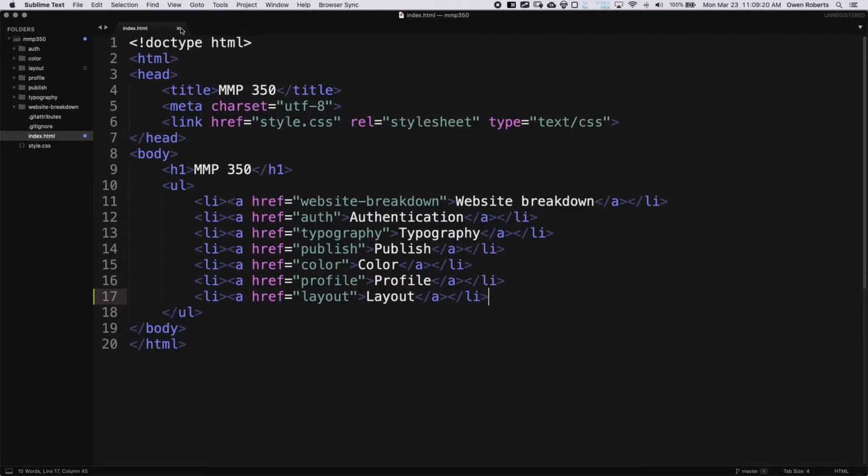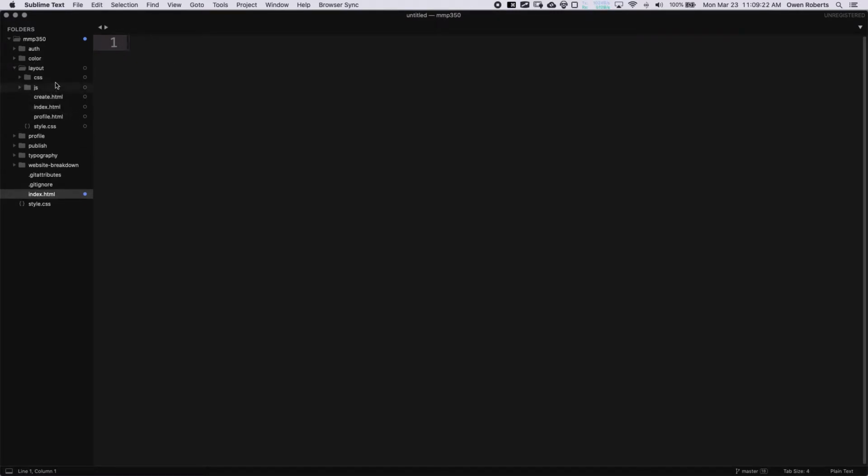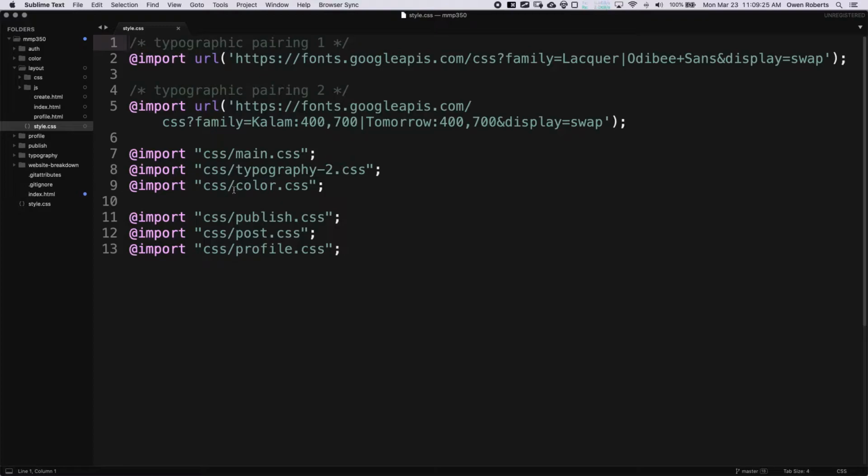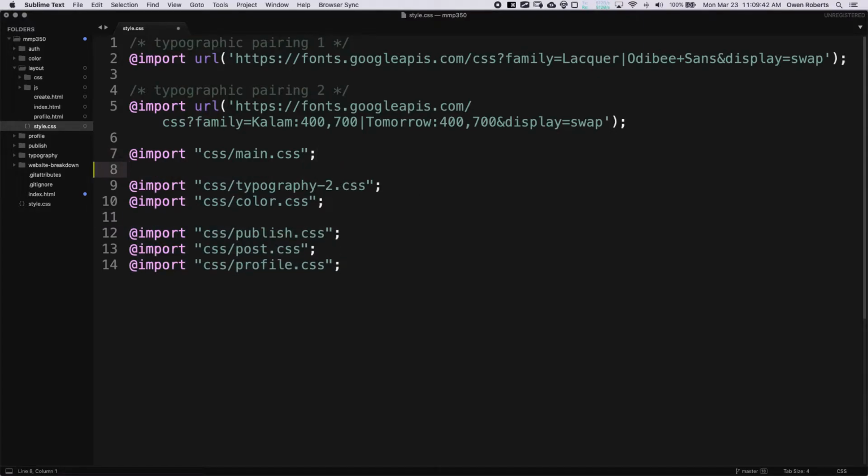So I'm going to close my landing page and go to layout, and then I'm going to open up style.css. In style.css, I have my font pairings up here. Then I have my main base style sheets, and then the more specific style sheets. My layout is definitely one of my main style sheets. I might put it up here, but anywhere in this area is fine. So I'm going to do @import css/layout, and I'll start with layout-1, because just like we did with our typography and our color assignment, we're going to do a few different versions of the grid.